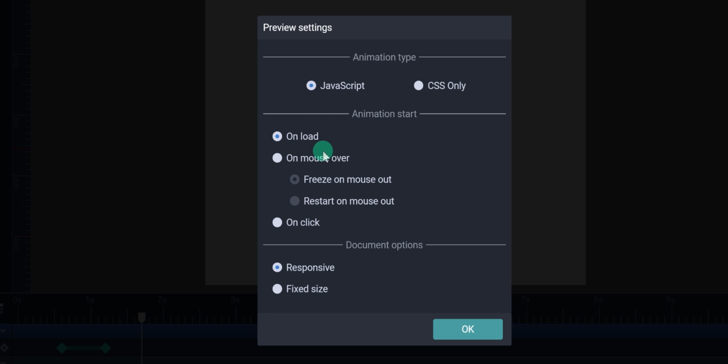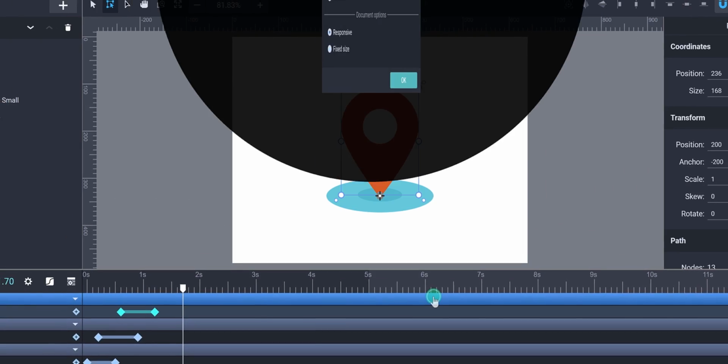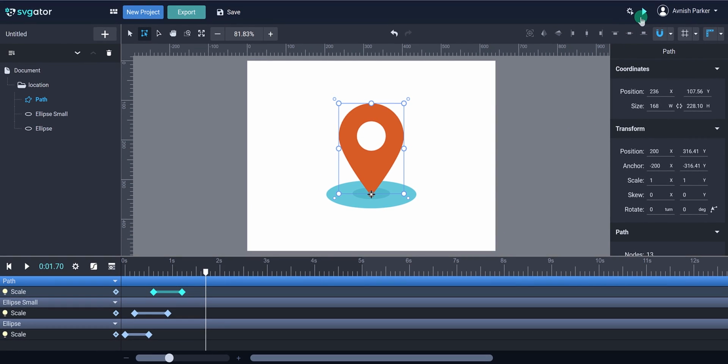The next option is the animation start. How would you like to start your animation? You can define it here. I want my animation to start on a mouse over. And if I move my mouse further, it should stop. So I am choosing these options. Hit OK, and then play your animation.